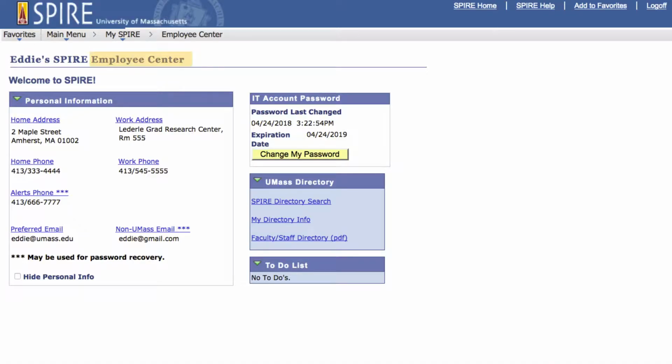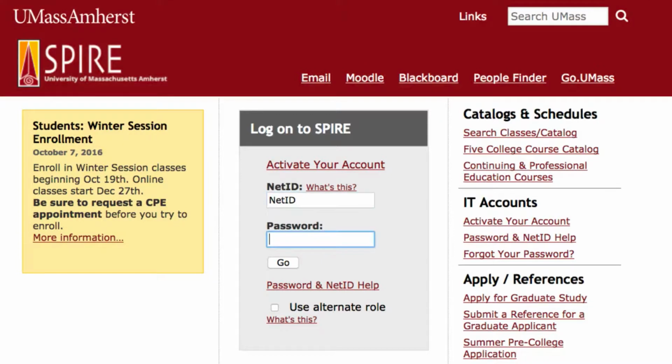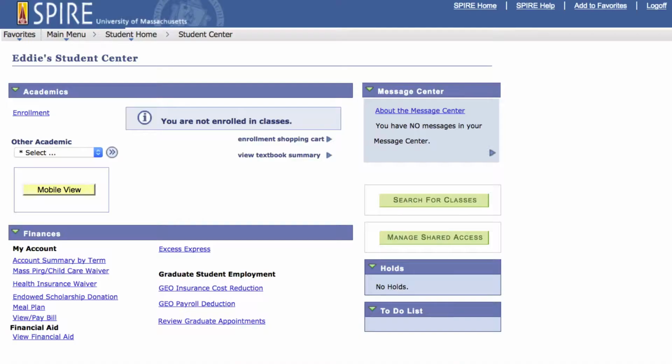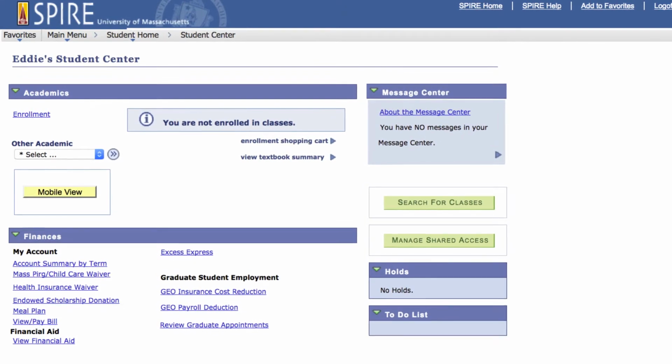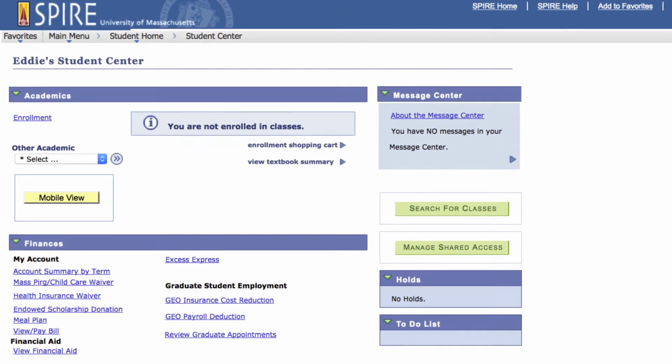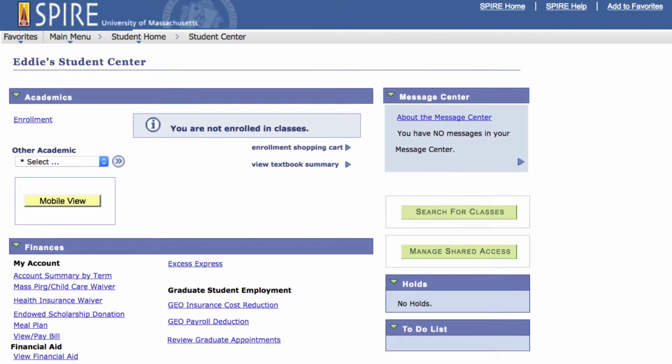as your non-student role. You can register for classes and do all student work by logging in as your student role, which is initially set as your alternate role, by checking the Use Alternate Role checkbox. If you want to automatically log in as your student role instead, you can change your preferred SPIRE role.